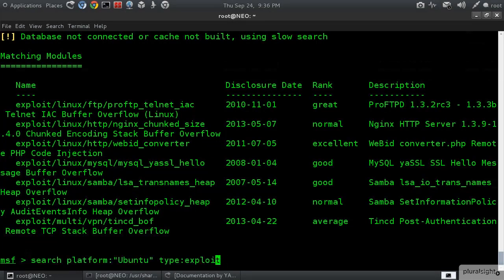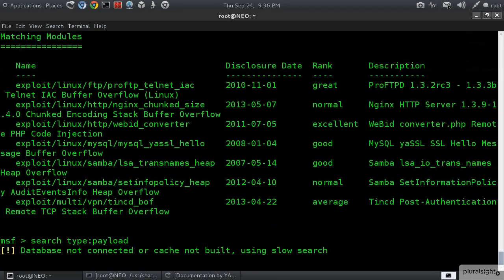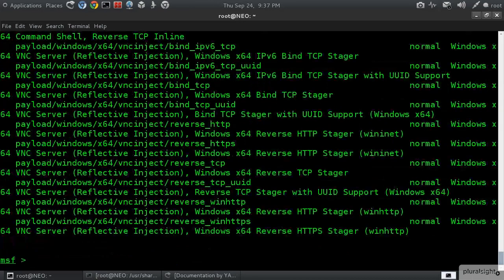Now we can change this. If I go in and remove the platform option, I could simply use type and choose payload. This will do the same thing as the exploit, but go and find me just the payloads that I'm able to look for. So using the search option, I'm able to find exploits, I'm able to find payloads or modules or whatever I'm trying to find.